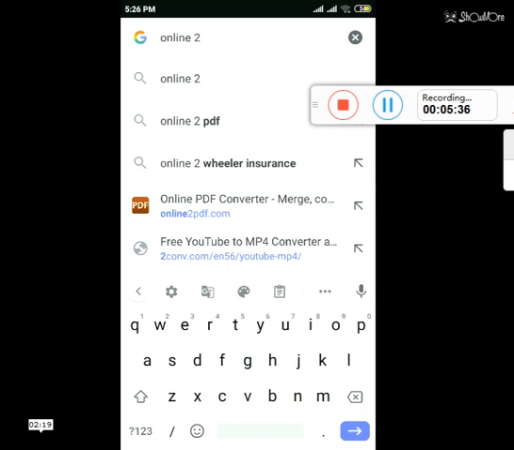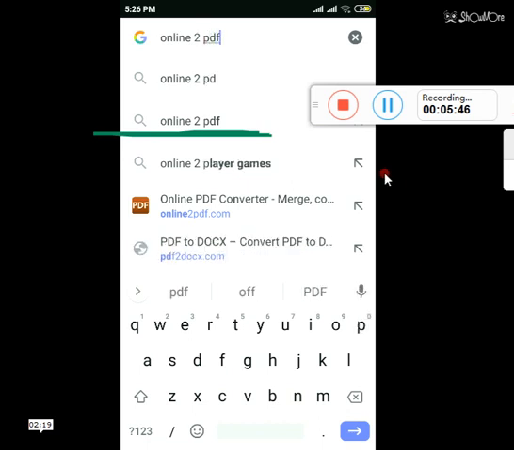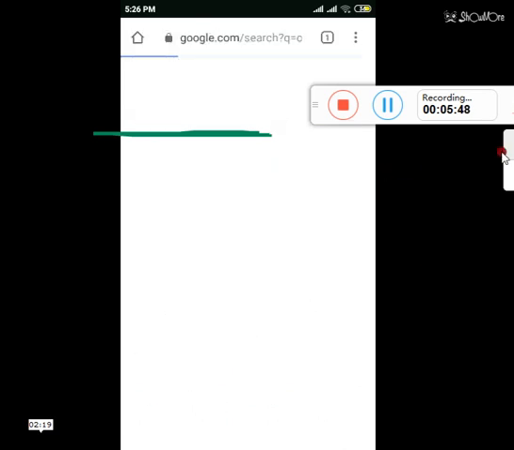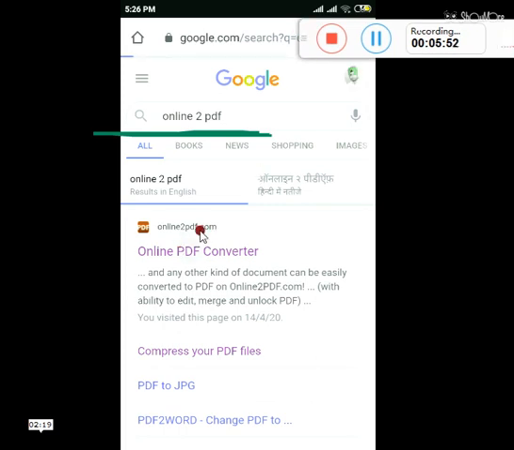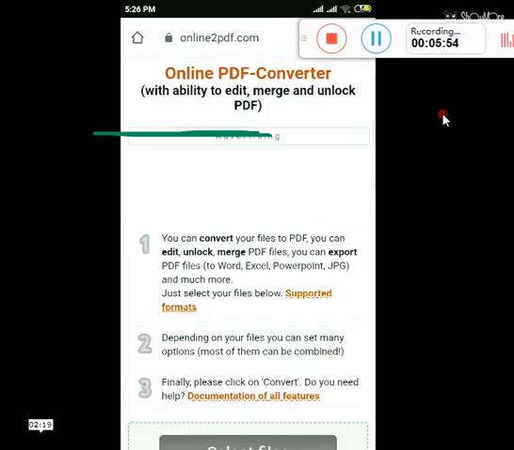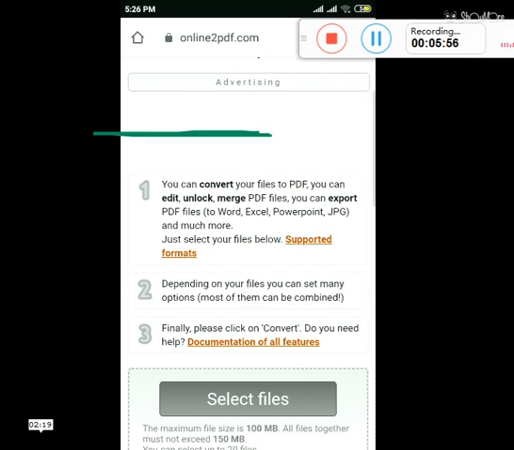So I have to search this word. The word is online to PDF. This word I have to search, and after making the search on Google, I will see this result, and the first tab I have to open, and after that this tab will open.